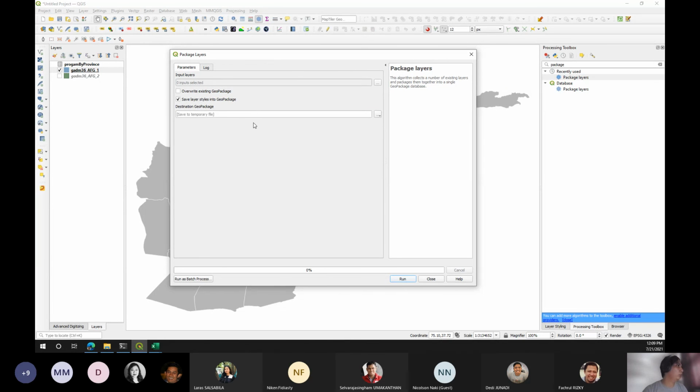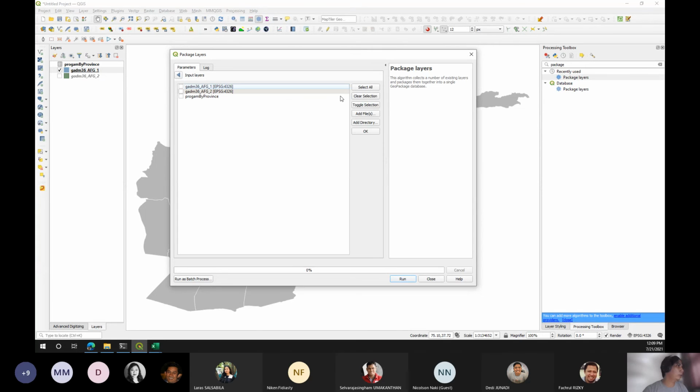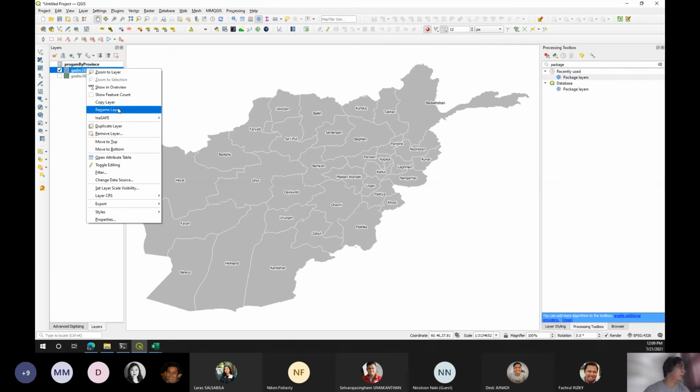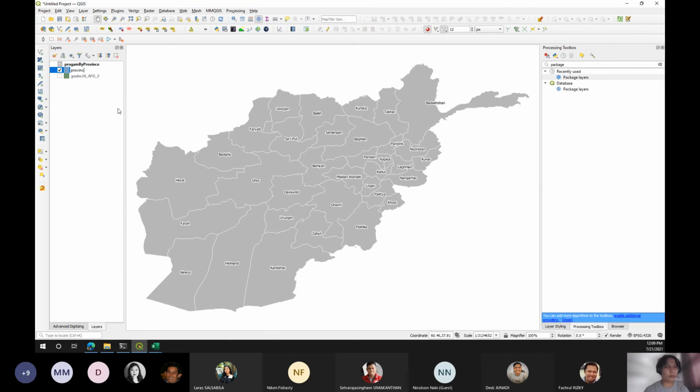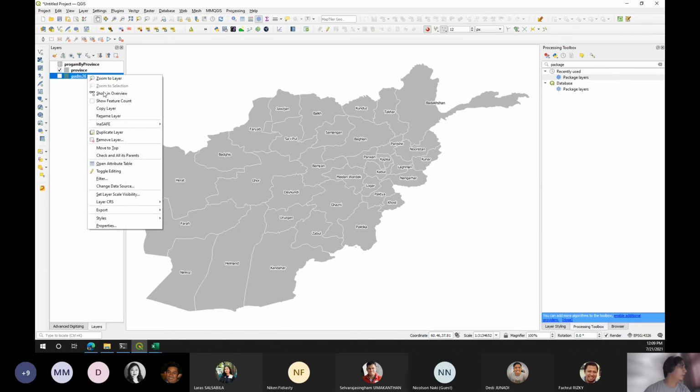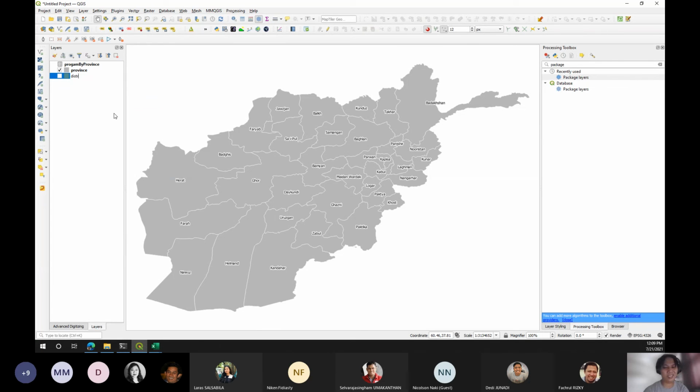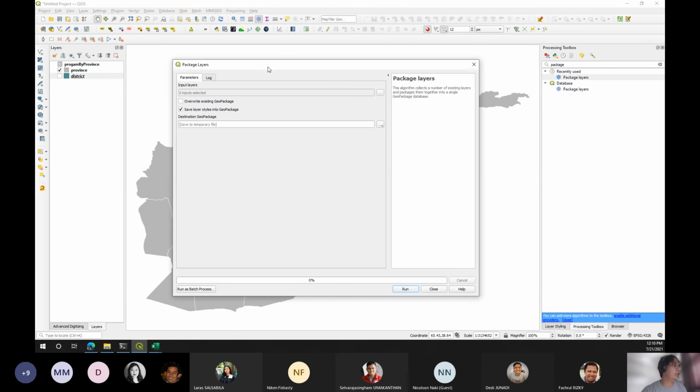Okay, so I want to select the files that I'm going to work with in the future, which is the GADM36 one. I think the naming is confusing, so I will just rename it to province. That's better. And this one is what? I think everyone agrees, right? District. Okay, so we'll package those layers into one.